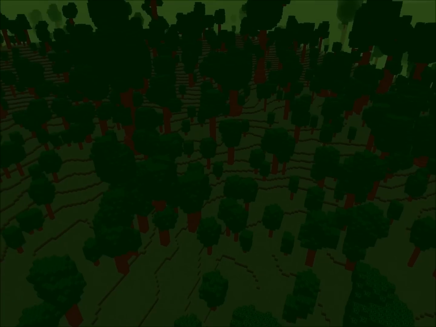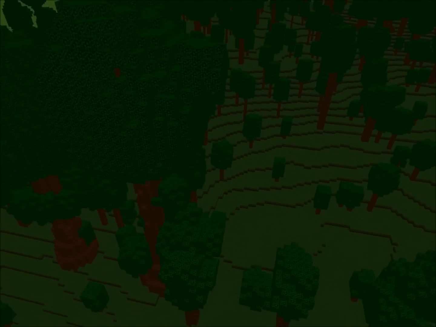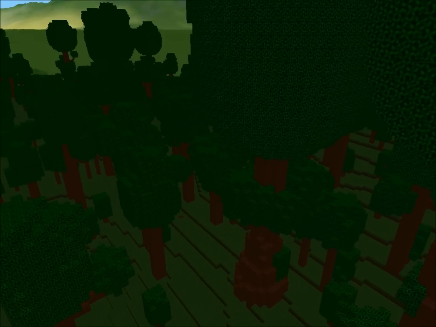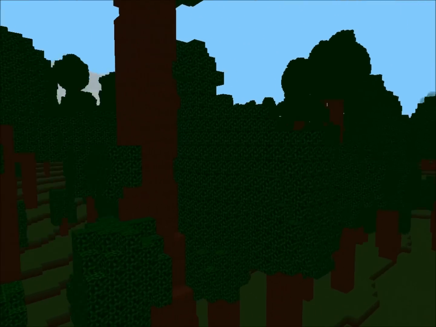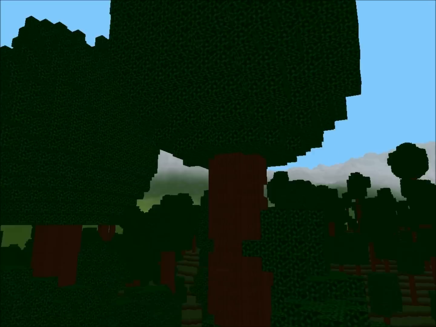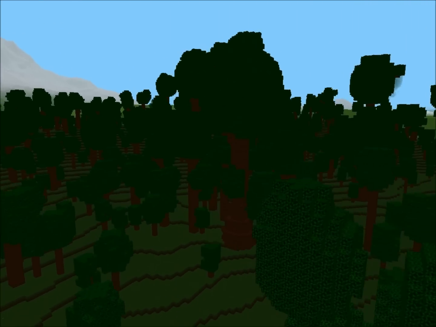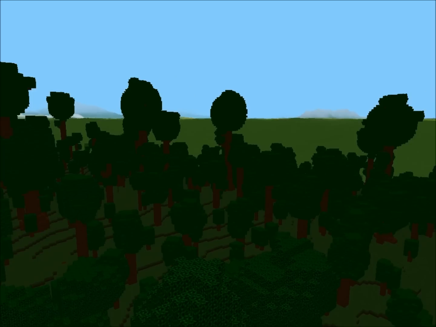This is a deciduous forest. The trees generally have ball-shaped leaves and have pretty wide trunks, and they're not very branchy, but there are a few long branches on some of the larger trees.